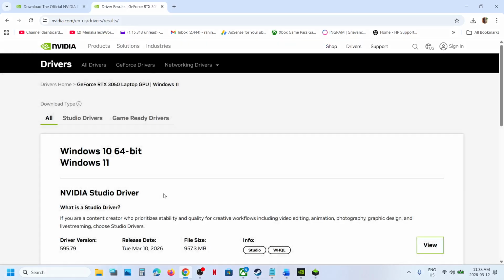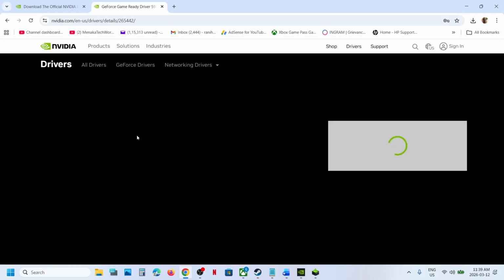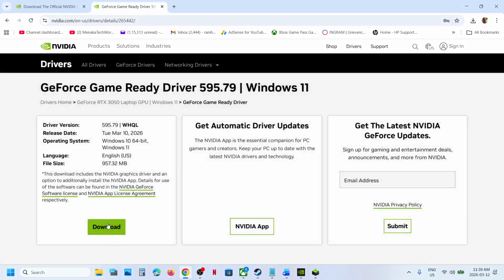Now on this page, find GeForce Game Ready driver. And over here, you can see 595.79. Now click on View over here. Click on Download. And let the download complete.